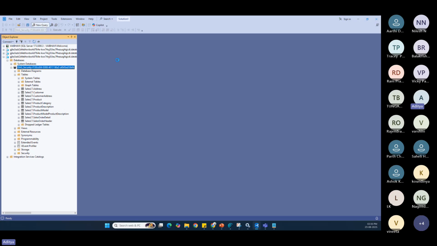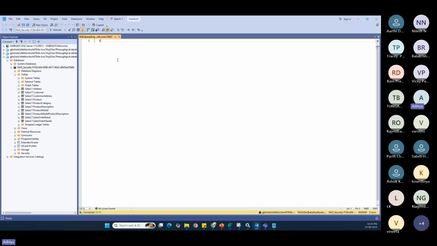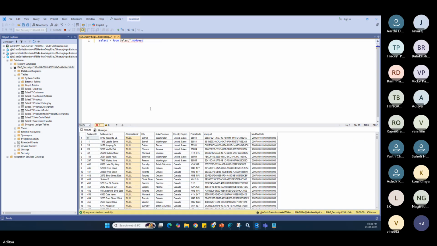Now we'll see. I'll try to run a few select queries. SalesLT.Address, right? Now if I execute, he is able to execute it. Now if I want to update, for example, one customer ID.